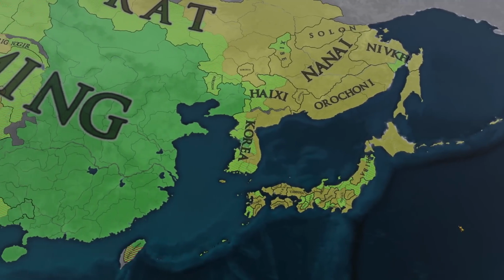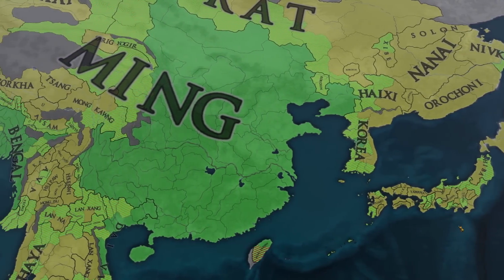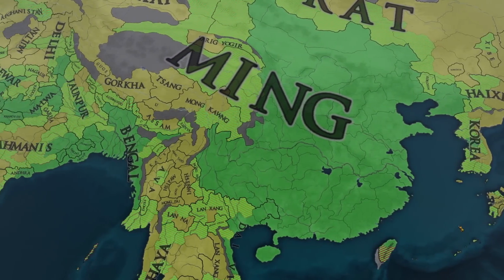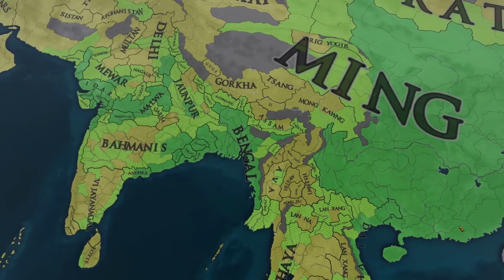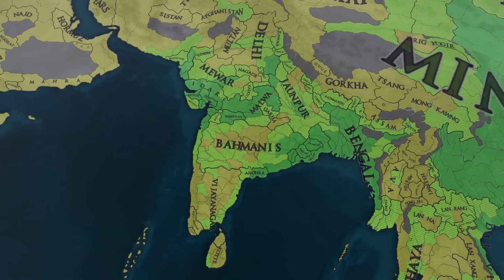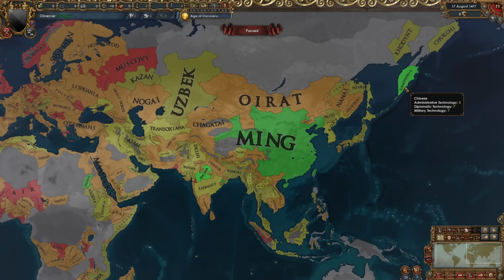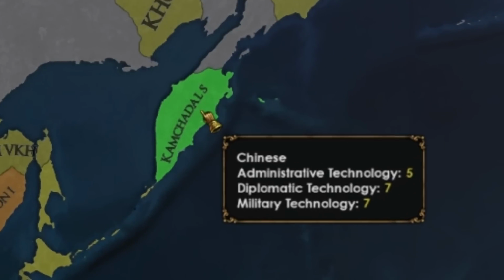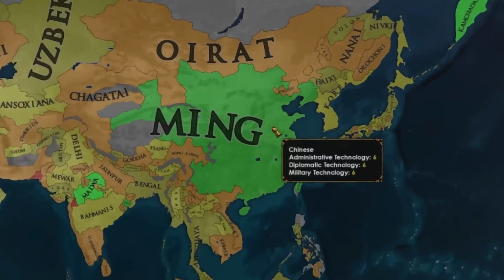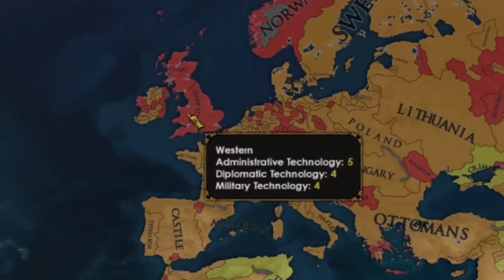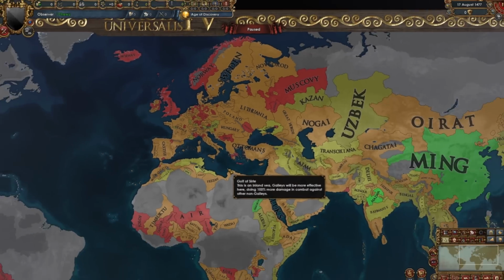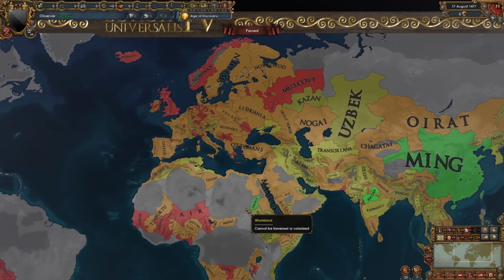But one thing that does look pretty good over here is China. All Renaissance in China, Bengal, all the way out to Western India even. So things are looking good for them. Now this is what I'm talking about. Over here you got this Kamchadals 577, Ming 666, over to England 544. Yeah, these guys are definitely starting to fall behind in technology.